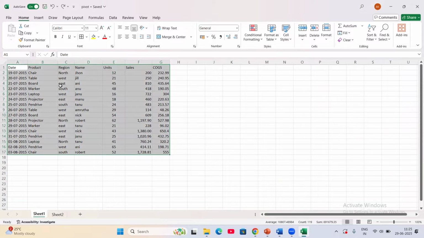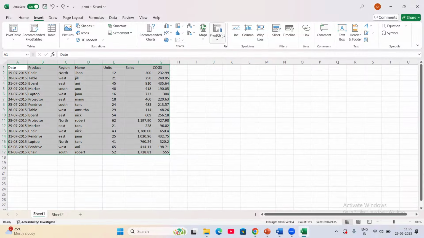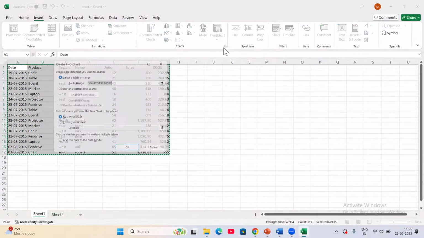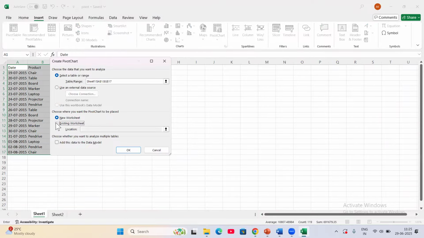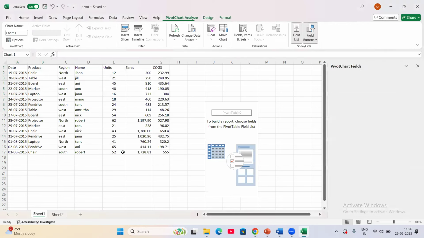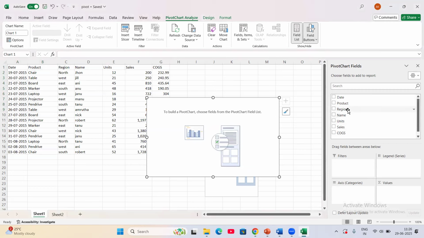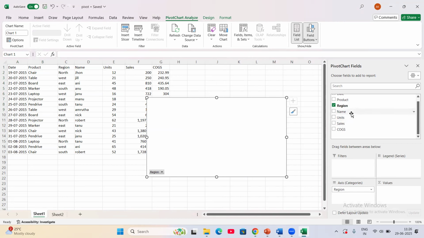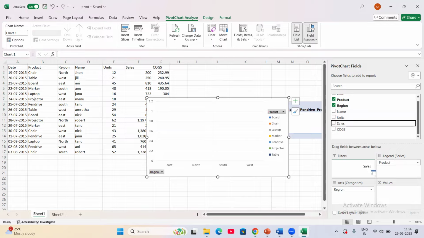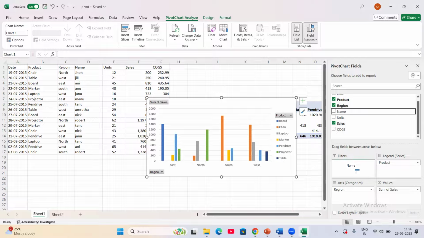Select the cells where we want to apply it. Then click on insert, go to pivot chart and click on the pivot chart. Then select the existing worksheet. Click on the location where you want to place the pivot chart. Then click on OK. The pivot chart will appear. Then same, drag the region to the axis and the product to the legend series and sales to the values. Here names to the filters.